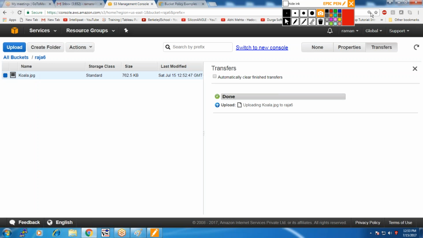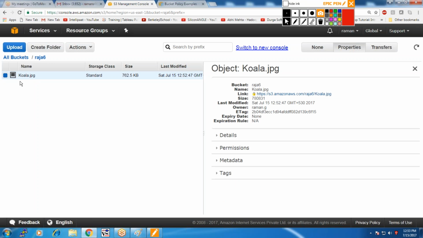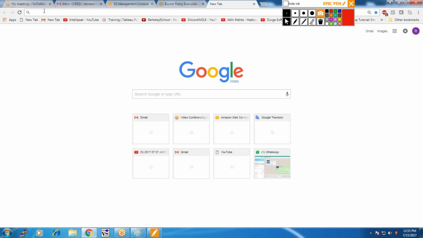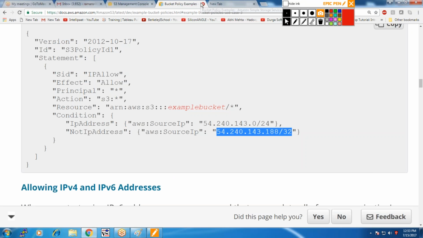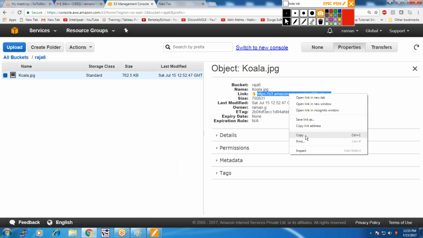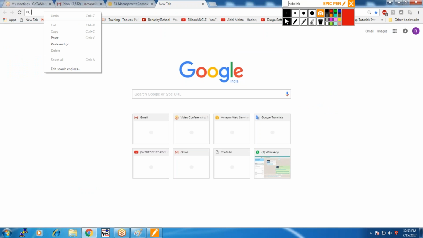How can I access it? Just click on the property. Once the object is uploaded, you can find a URL associated with the object. The URL is http s3.amazonaws.com raja6 cola.jpg. To whomever you are interested in sharing this object, you simply share the URL. You can access the object by simply opening the URL in a browser. Copy the URL, open a new web browser, simply paste that, then the URL will be displayed.